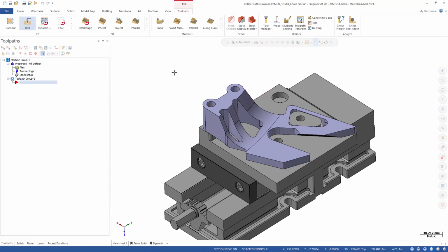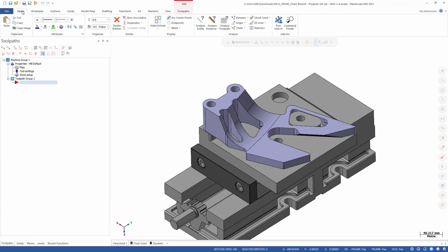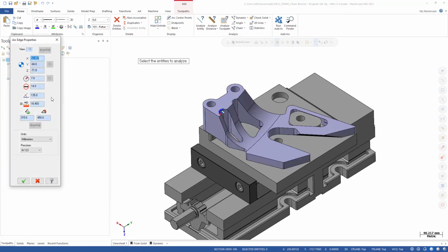In order to determine what size tools will be suitable for this part, let's analyze some of the geometry. I'm going to click on the Analyze Entity button inside the Analyze group on the Home tab. For the sake of drilling, let's check the internal radii here. You'll notice that this arc has a radius of 7 mm or a diameter of 14 mm.